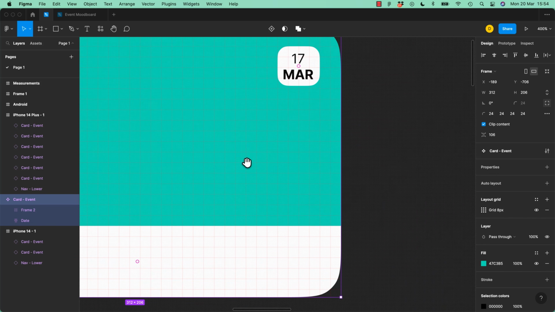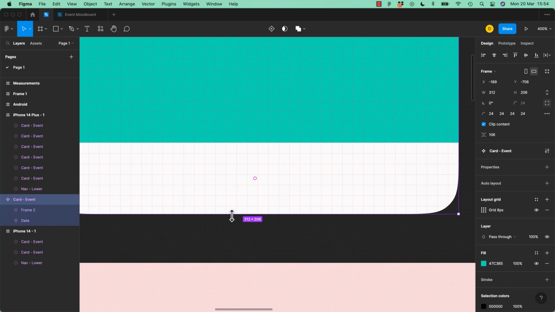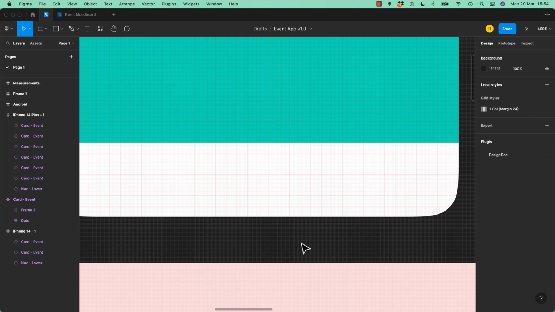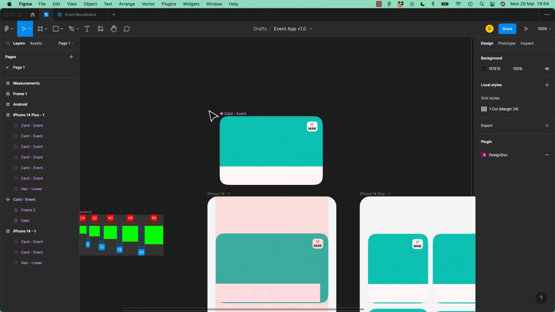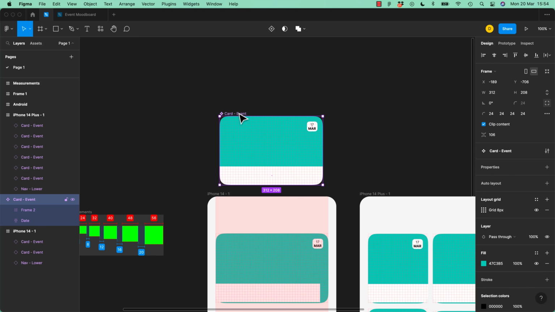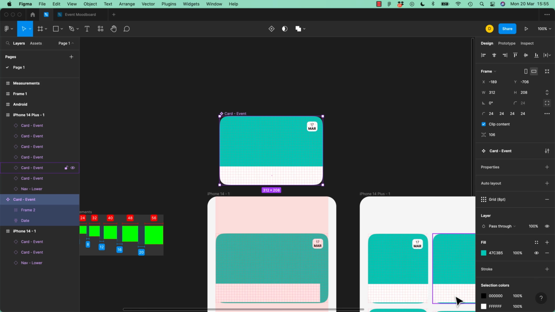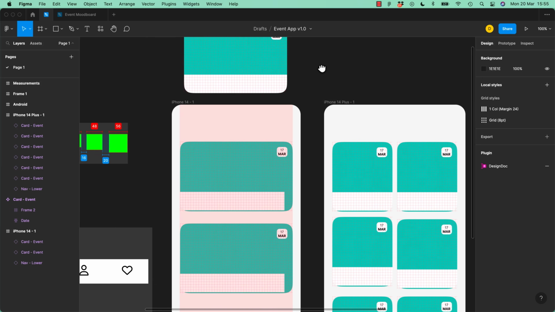But the edges here, let's just tidy it up by saying the bottom is, where is it? 8 points. The bottom part of this is going to be 8 points as well. Oh, okay, and let's turn it into a style. So I'm selecting the outside and I'm going to say, let's make you a style of grid. And this is our 8 point grid. Let's create our style.